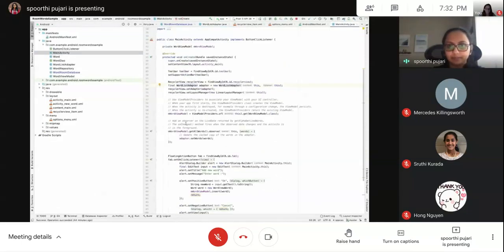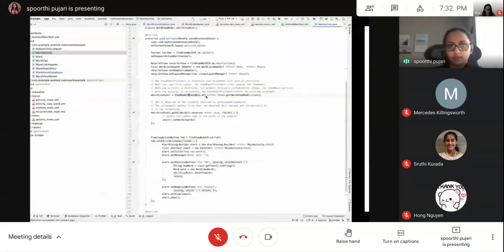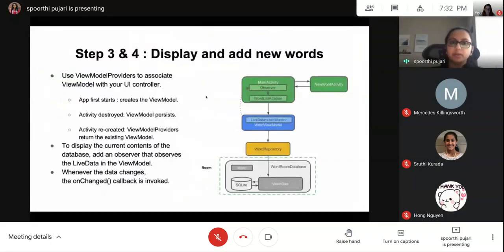So let's go back to the main activity. Now here we are creating a view model. To create a view model, we're using something called a view model provider. A view model provider helps to associate a view model with your UI. So what it does is, if my app is first created, so my app is first started, it creates a new view model. If my activity gets destroyed, it persists the view model, and when my activity gets recreated, it will return back the persisted view model.